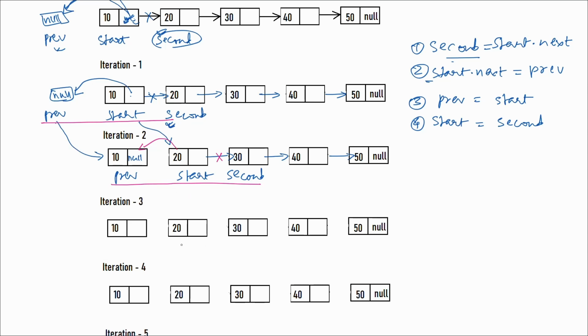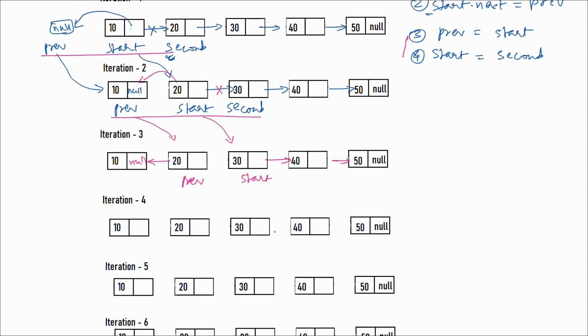Previous is going to become here, and start is going to become here. These steps are covered in the current iteration itself. So previous is going to come here, and start is going to come here, and the linked list is like this, and this is null.